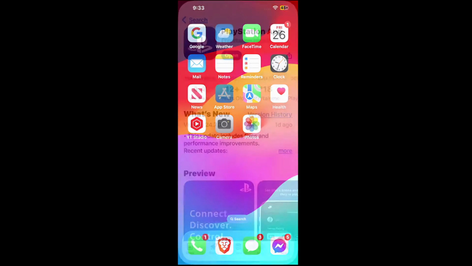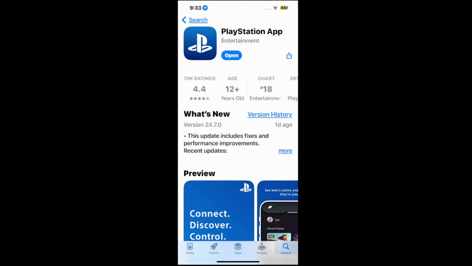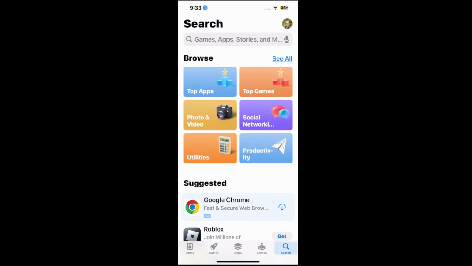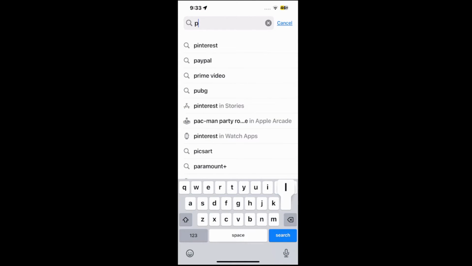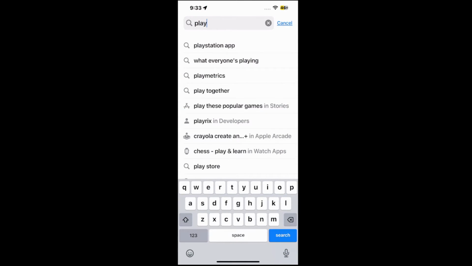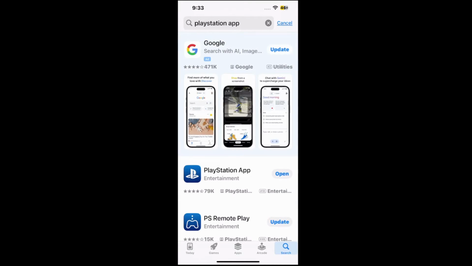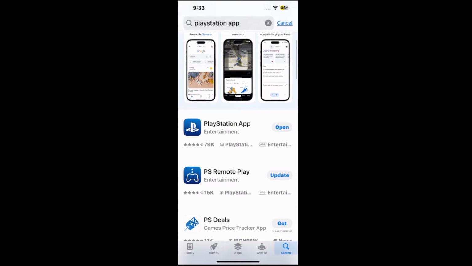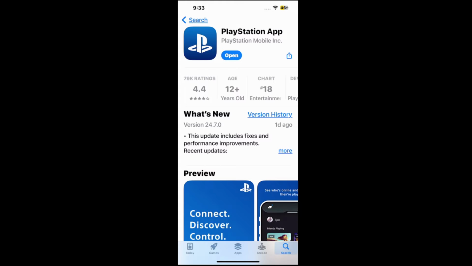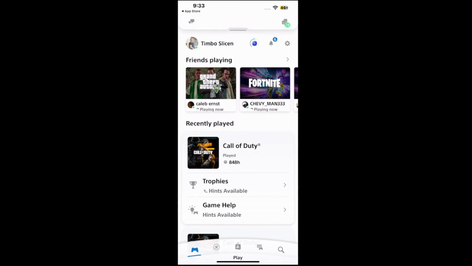So we want to go to the App Store, and we want to get the PlayStation app. So just go to search in the bottom right, and then type in PlayStation. And it should pop up the PlayStation app right here. Go ahead and get this. It looks like this, from PlayStation Mobile Inc. Open this up. Sign in with your email address and password associated with your PlayStation account.